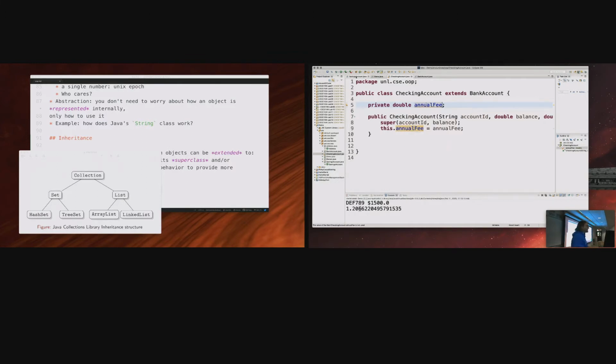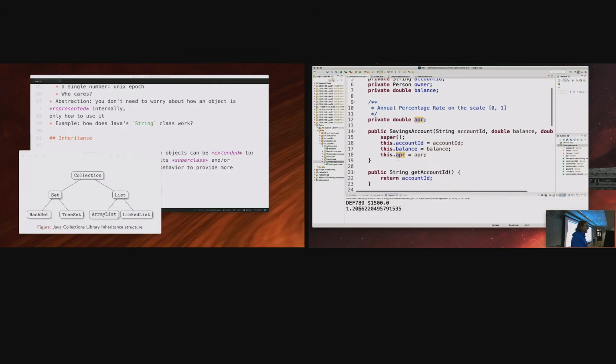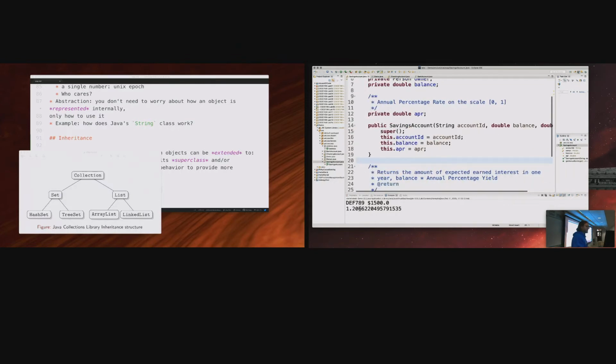Right? Let's do the same thing for a savings account. We can get rid of all of this stuff, except for the savings account. There we go, balance and then APR. And then I can refactor this so that we call the superclass and then the balance.